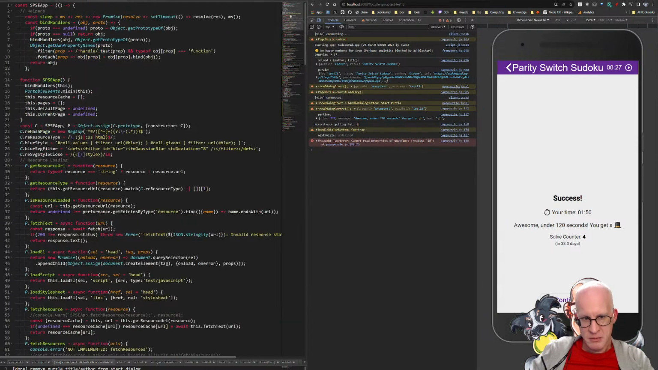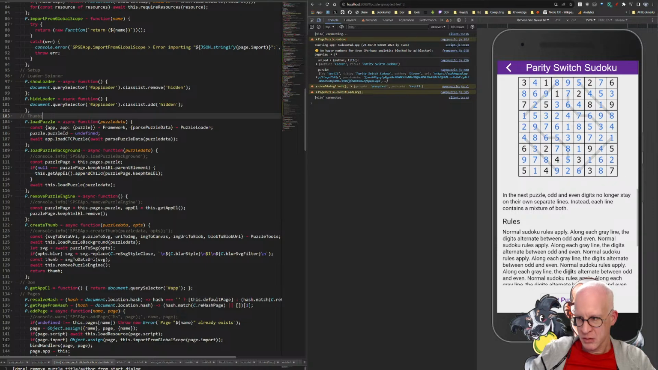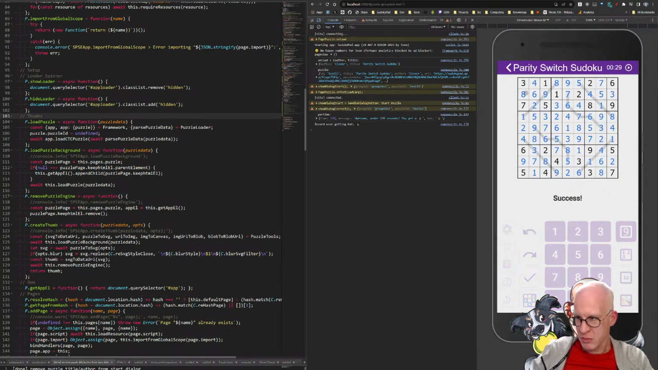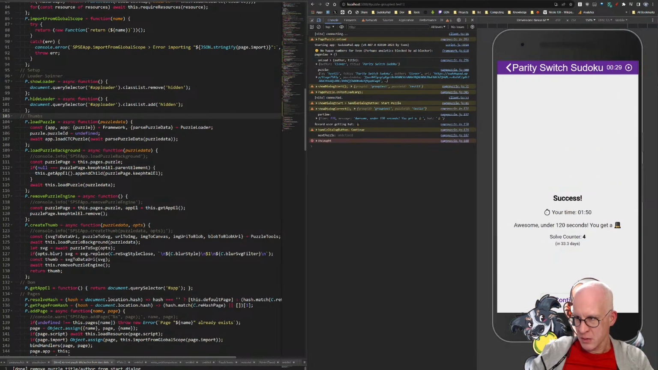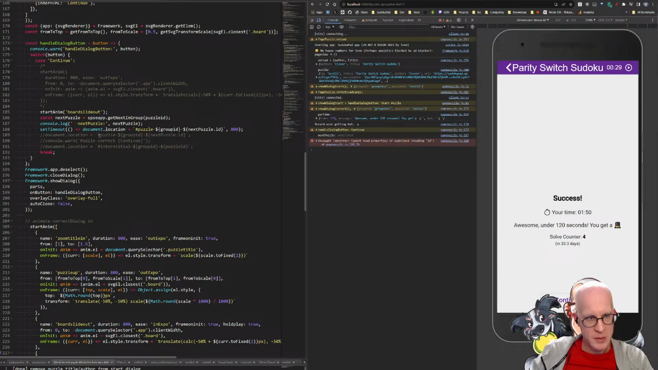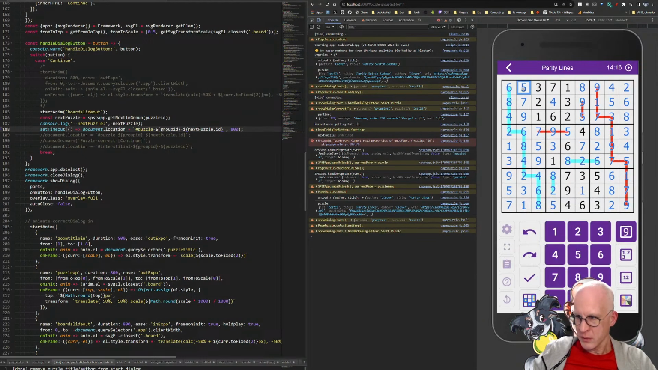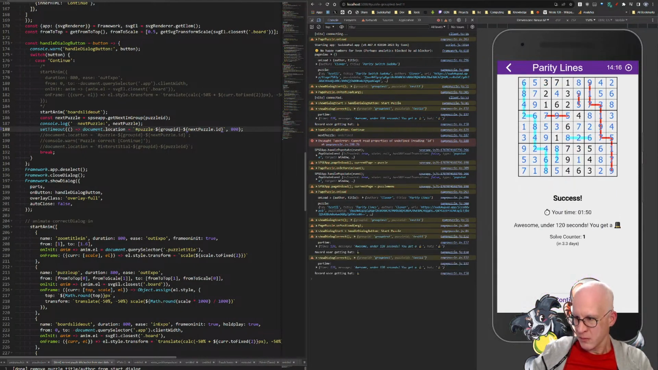It breaks when I remove show and hide loader. But show and hide loader doesn't do anything. It literally just hides the app loader. So it shouldn't really do anything. That is so bizarre. Puzzle. Next puzzle is undefined. Oh. So start. Boom. Yes. Continue.